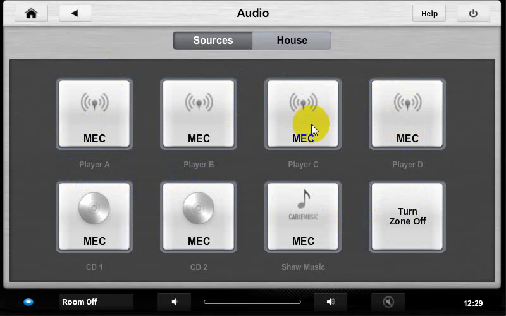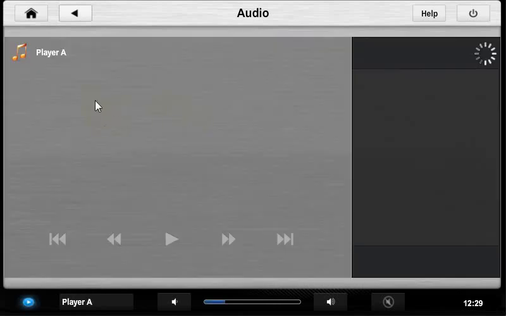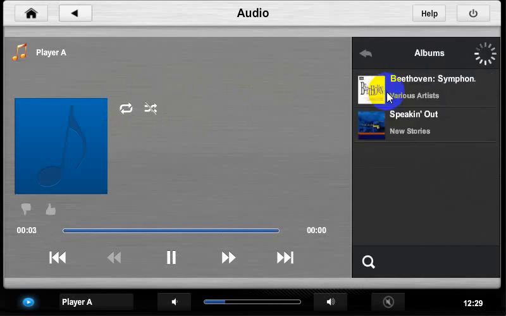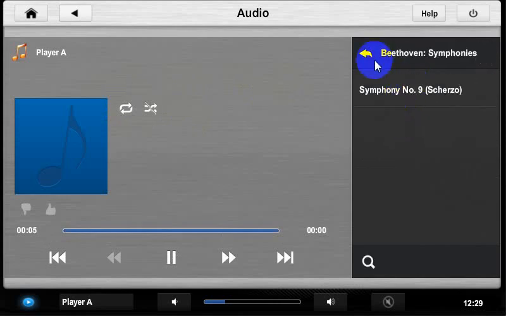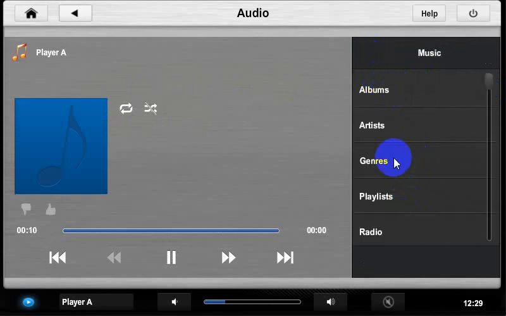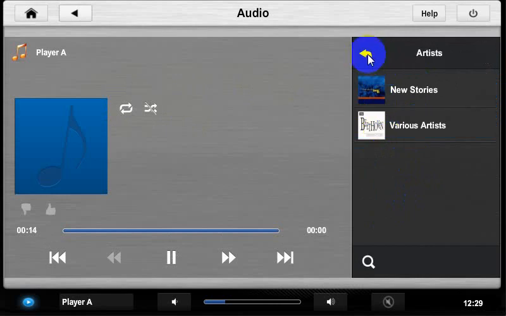So the first row, the top row here, is indicated by player A, B, C, and D. Those are output streams from the music server that is in your system. So you can click on one of these and it will bring up an interface that will, once we have some music loaded on there for you, you'll be able to, we'll sync it up with your iTunes, so you'll have your library available to search much like you would within iTunes, so by artists and so forth.